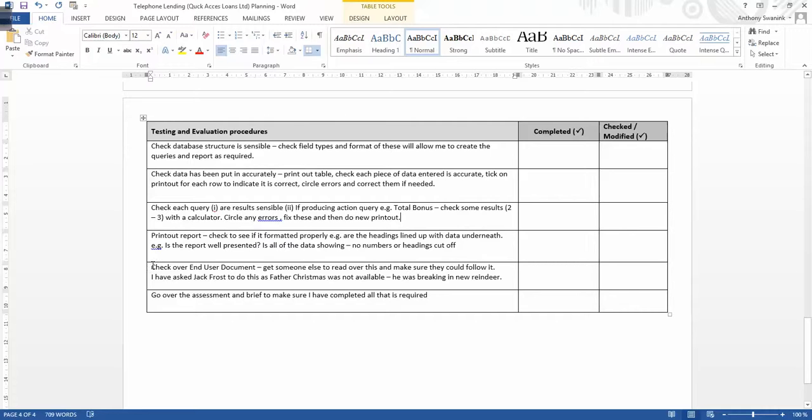Okay, almost last of all, check over the end user document. Get someone else to read over this. Make sure they follow it. Now put in here who read over it.